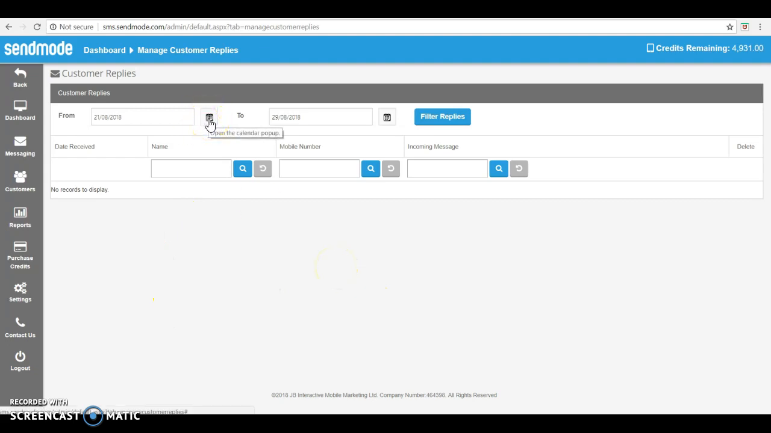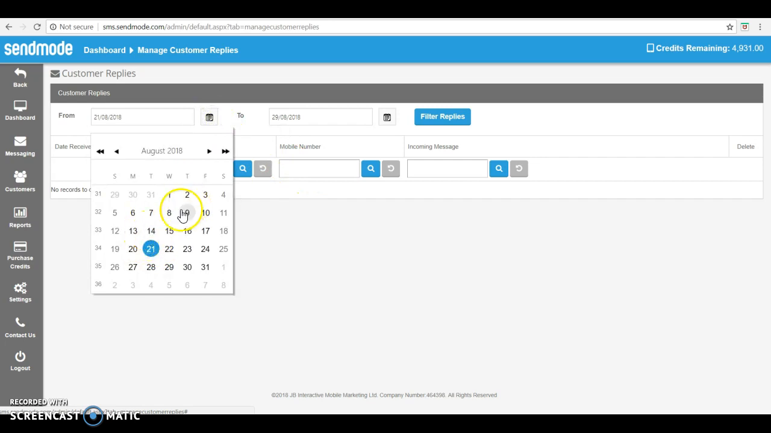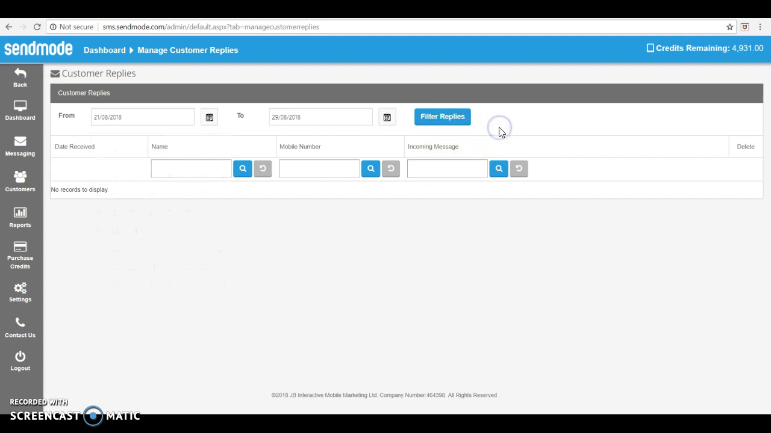You can then export this. You can search for and find individual replies, but you can also go back a number of weeks or months, and you can export the replies from various time periods.